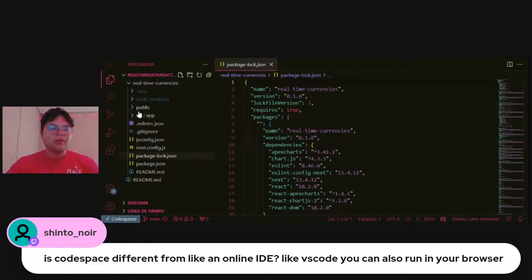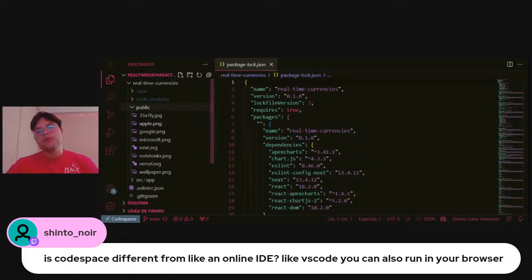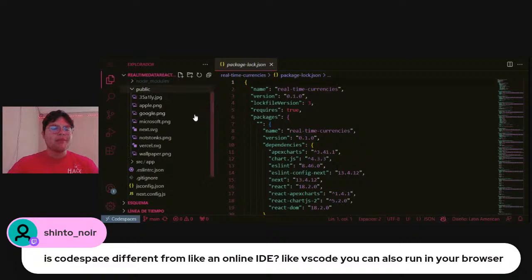The next thing that we are going to see is the public folder. The public folder is basically a folder that you're going to use for storing your assets or your static files, like PNGs, JPGs, SVGs, and things like that. So yeah, this is the public folder.